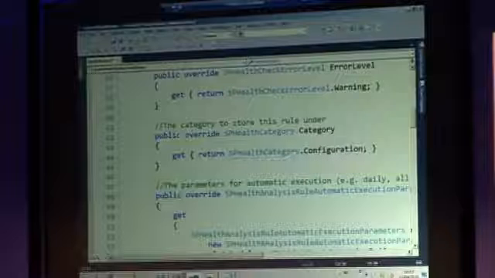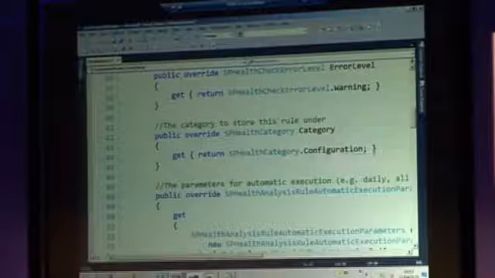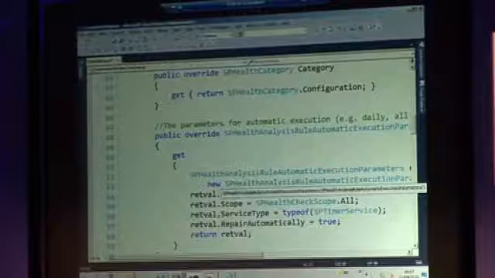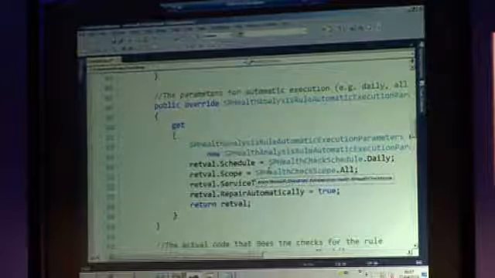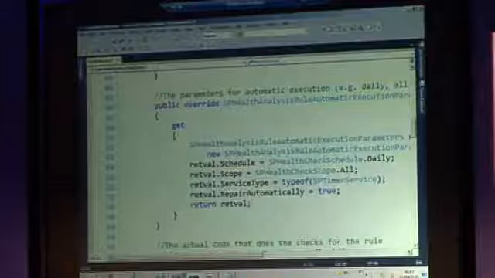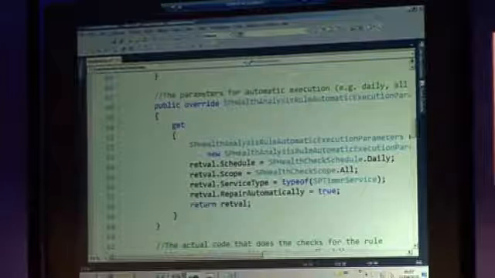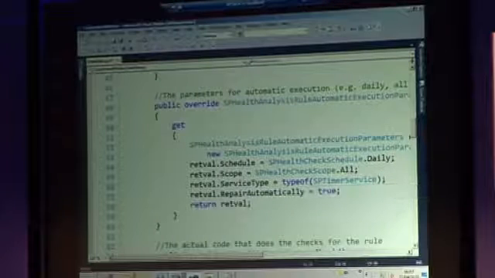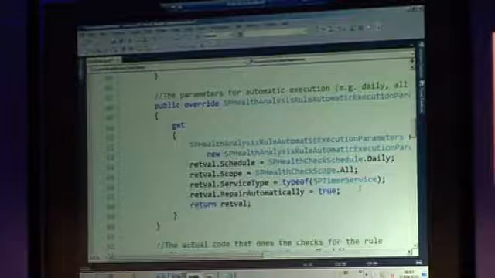I'm saying it's a configuration issue. It falls under the configuration category. Again, all single lines of text. And these are the only couple of bits that take up a bit of space, take a bit of work, basically. We're saying it's going to execute daily. We're going to check all servers. It's going to be a timer service type, and we're going to repair automatically true.